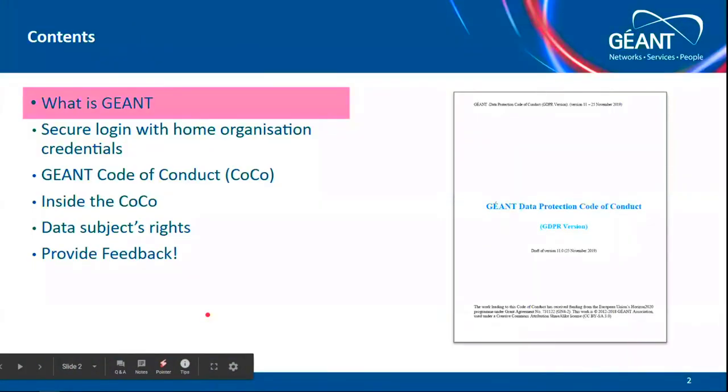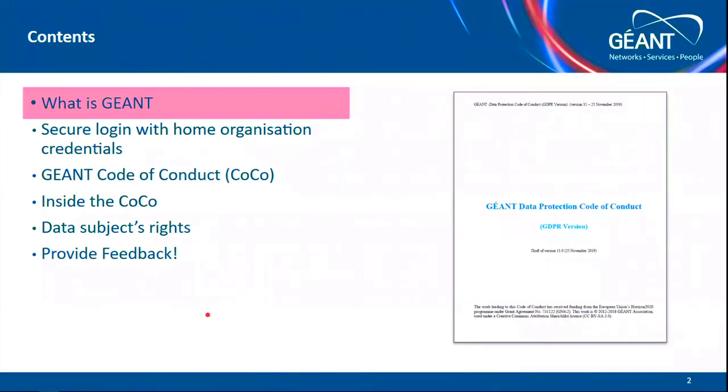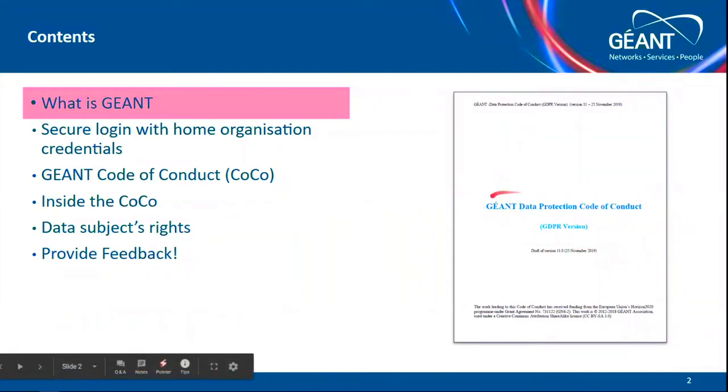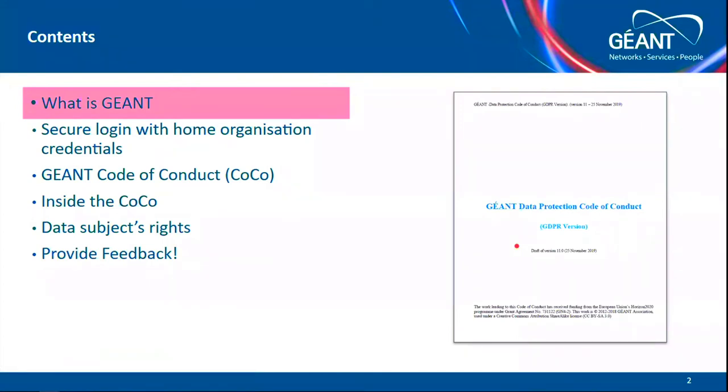So the contents of this webinar are here. I'll first shortly introduce you to GÈANT, and then the secure login with home organization credentials, which is the approach that GÈANT is promoting for access to online services. And then I'll focus on the GÈANT Data Protection Code of Conduct, which is the focus of the rest of the webinar. I'll provide some details on the Code of Conduct from the end user or data subject perspective, and also describe the data subject rights, which are relevant for you as potential end users. And finally, I'll provide you an opportunity to provide feedback on the Code of Conduct approach.